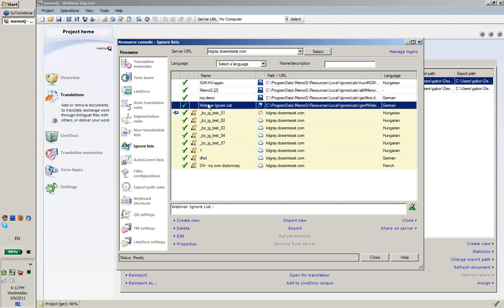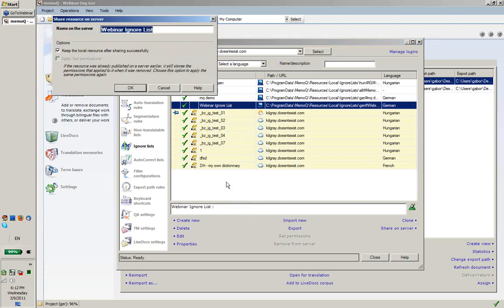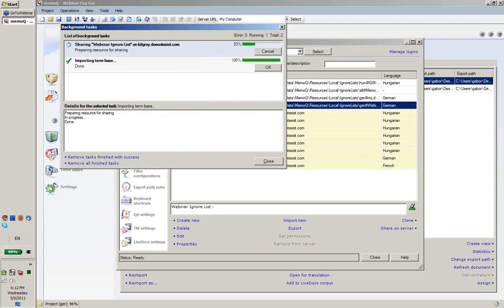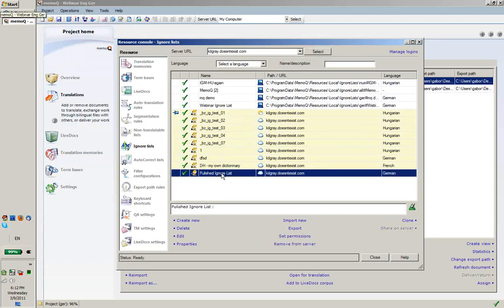And what you do, you just select the local resource, click Share on Server, and select a name that you want to use in the server. Published ignore list, that's what I'm going to use here. Then MemoQ does the job in the background. And there you go. Oops, it's published, I'm sorry about that. And there you go, now you have a shared server-based ignore list that you can use across multiple MemoQ clients.